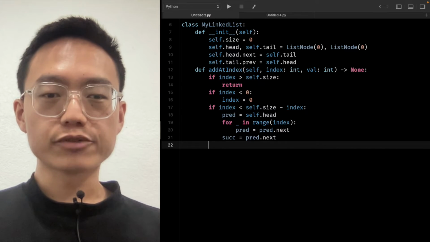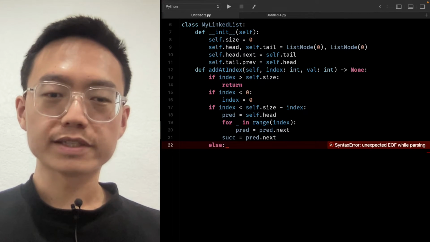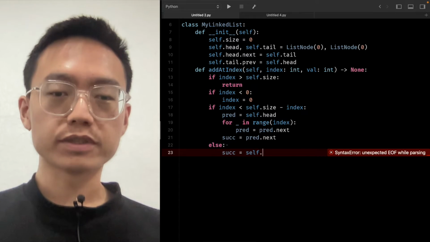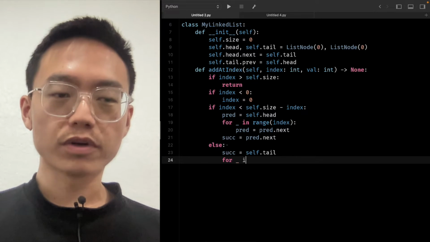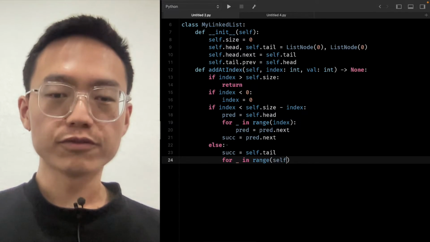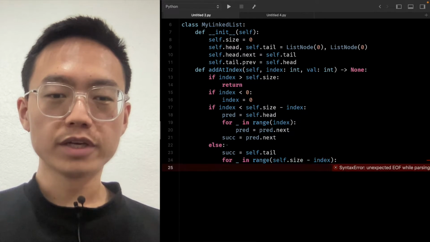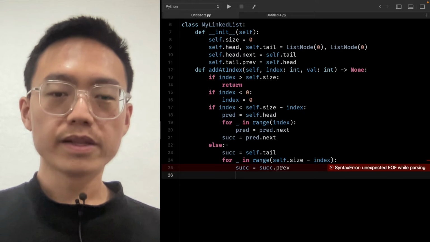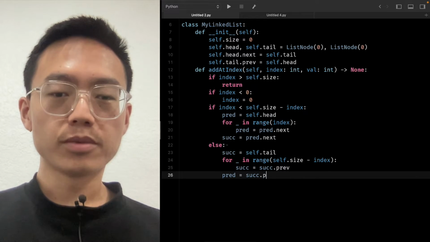So we should consider another situation, else, which means the left part is longer than the right part. In this case, we should search in the right part because it is shorter. First, we initialize our successor assigned by self.tail, which is the end of the list. So let's start. First, we set a for loop, for underscore in range from 0 to self.size minus index. This is the length of our right part, which is shorter and faster. In each iteration, we update our successor assigned by the previous node of the successor. And then after we finish the for loop, we just update our predecessor assigned by successor.previous.